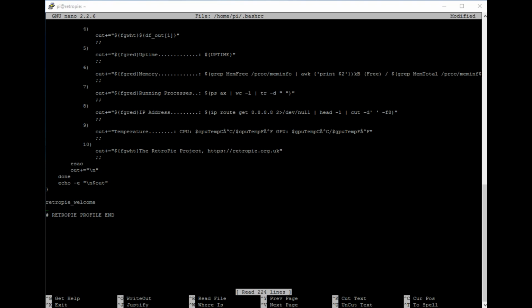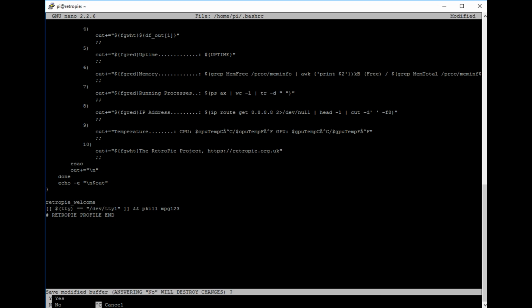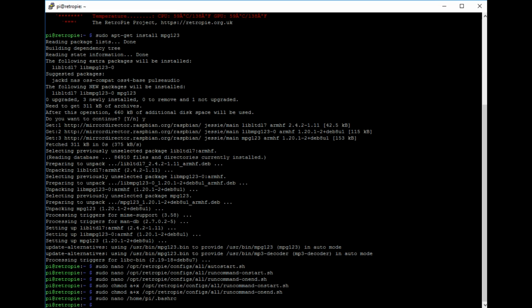And that line is... I missed that. Okay, I've got it now. Paste that in there. And this line is just saying to kill it when you're at a command line. I think that's what it's doing anyway. Basically anything that looks like the command line interface out of Emulation Station, it stops playing the music. That's all you need to do there. Control X that, say yes, press enter. And that's pretty much it.